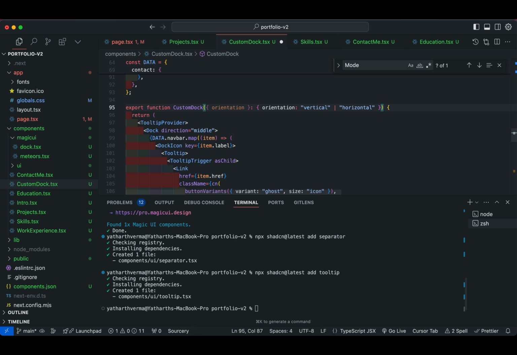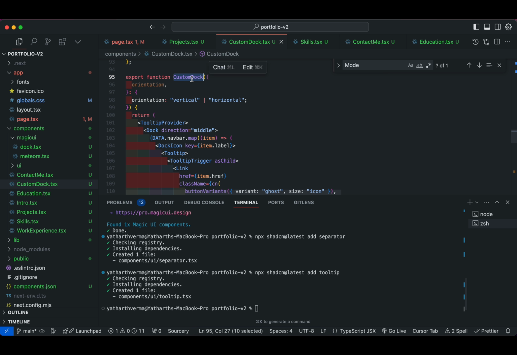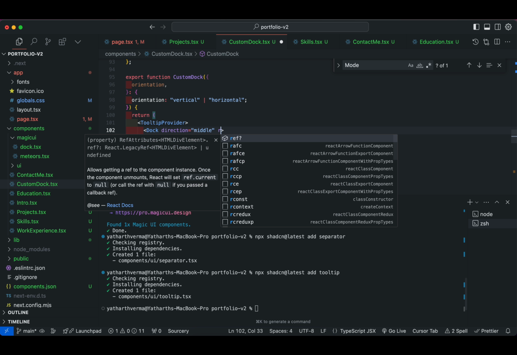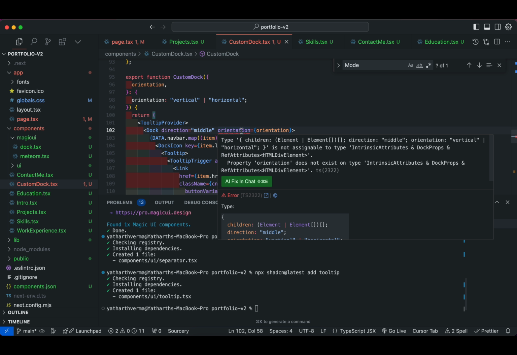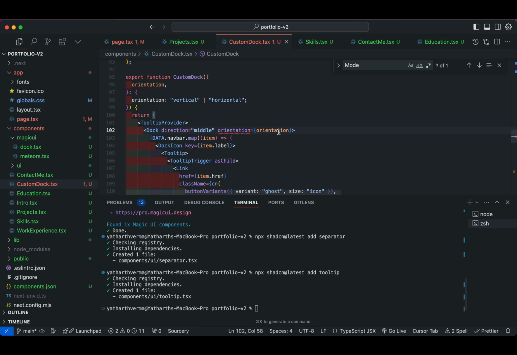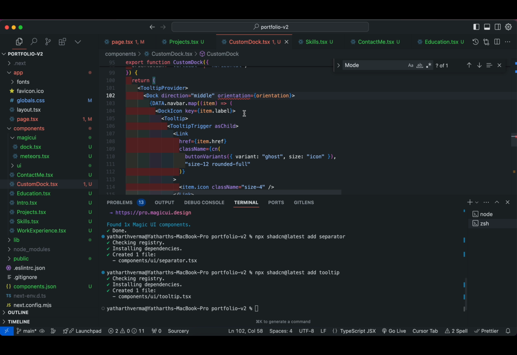So this is the extra prop which we need, and whatever orientation you pass to your custom component, we will pass that to the dock component as well, which is coming from the Magic UI, right? So you can write orientation. Yeah. As you can see, a red squiggly line is coming because this dock component does not have that prop, which we need to create. Okay, so let's do that.